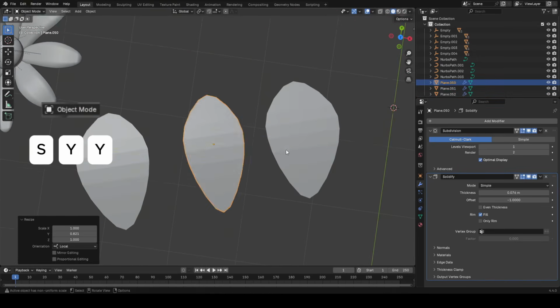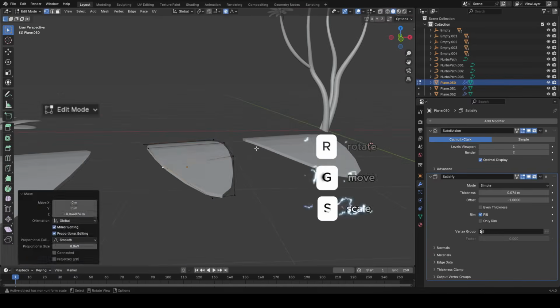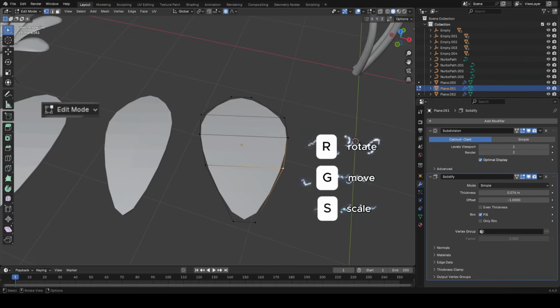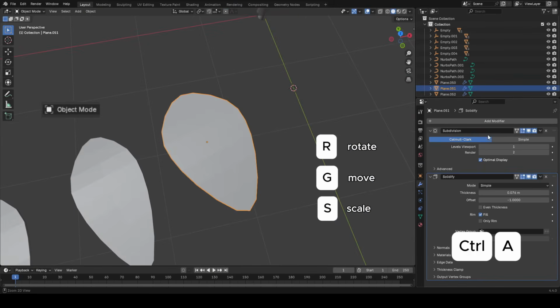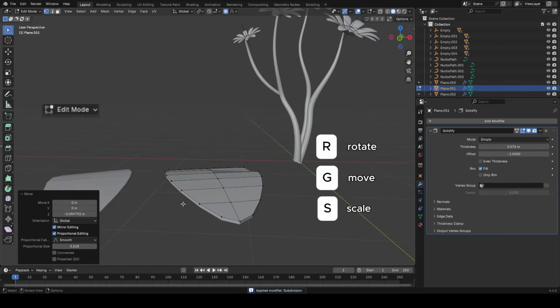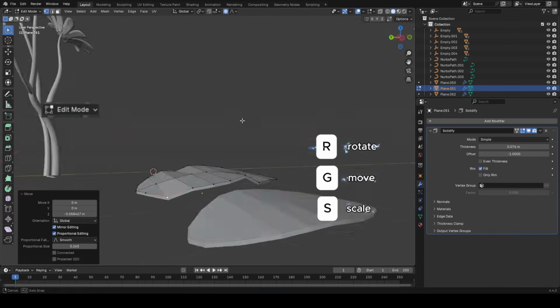Maybe we could have one be thinner. You could also go into edit mode and select some of these vertices and mess them up so that they become a bit more irregular, just how in nature it sort of is. We can also hit Control A to apply the subdivision, which then gives us more geometry to work with, and you can go pretty crazy with this afterwards, just messing things up with proportional editing.